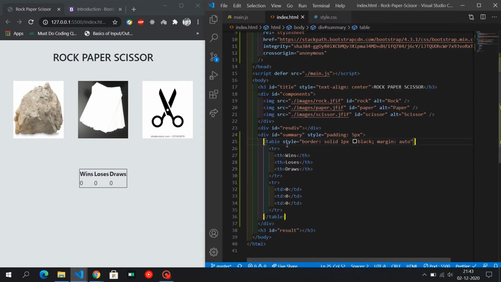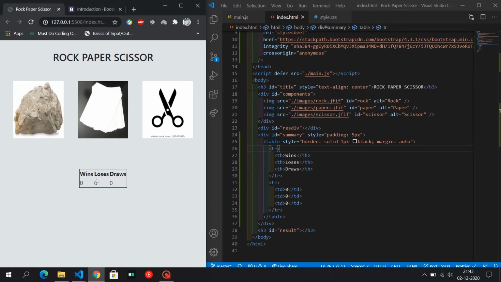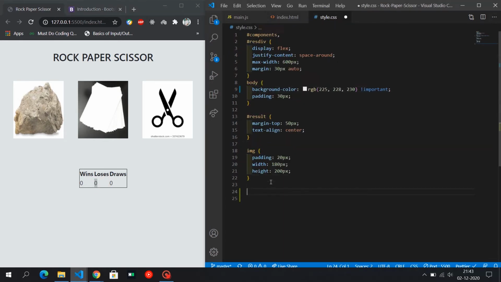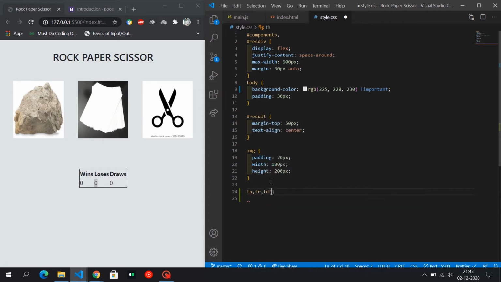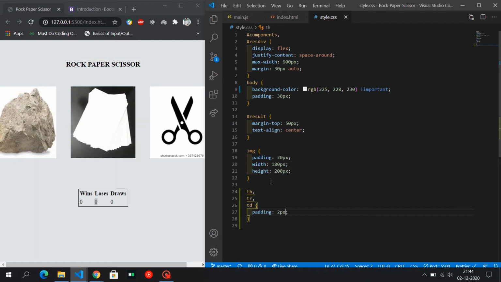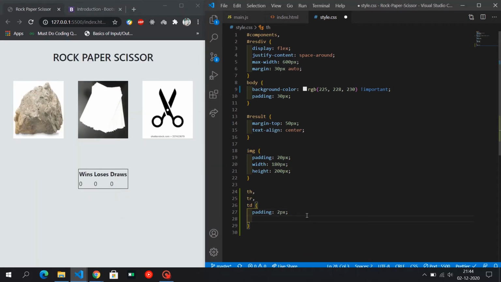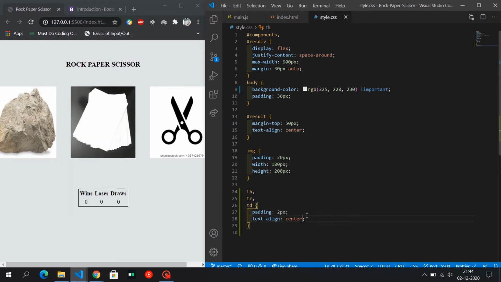So for that, what you can do is that we want some more spacing in between this. Okay, in between the table rows and the table headings. Okay, so for that, let me head over to style.css and add th comma tr comma td like so. Okay, so now I'm going to add some padding here of maybe 2 pixels like so. Let's see how it looks. Okay, it looks decent, and we'll have to align this text here, text align to center, so that the zeros will be in the center.